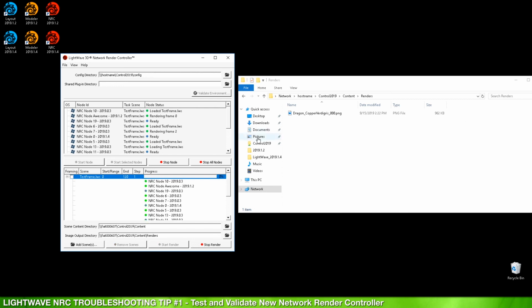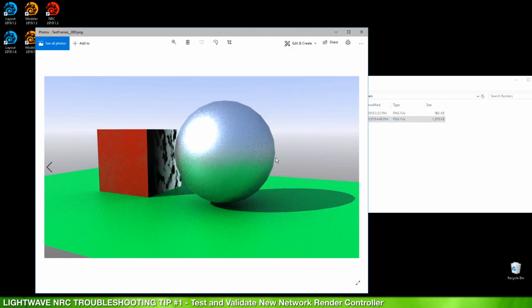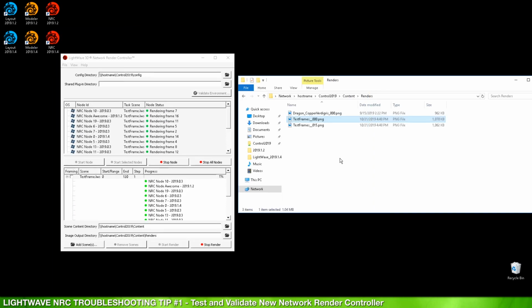What I'm expecting to see is files start to show up here in the render folder. And there we go. So this is the same kind of a file that we saw in the first video, and so I will say this is a success. So this is a quick tip on how to upgrade your NRC engine to go from one version of LightWave to the next.